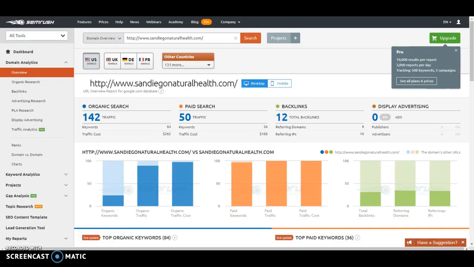So we're going to pop over here, and this is a little tool I use that gives us an idea. Their organic search traffic right here is 142. So they're getting 142 visits to their website just because of where they're listed on the search engine. Paid search would be paid ads that they pay for through Google, and you can see this is not helping them nearly as much as just where they're listed on Google.